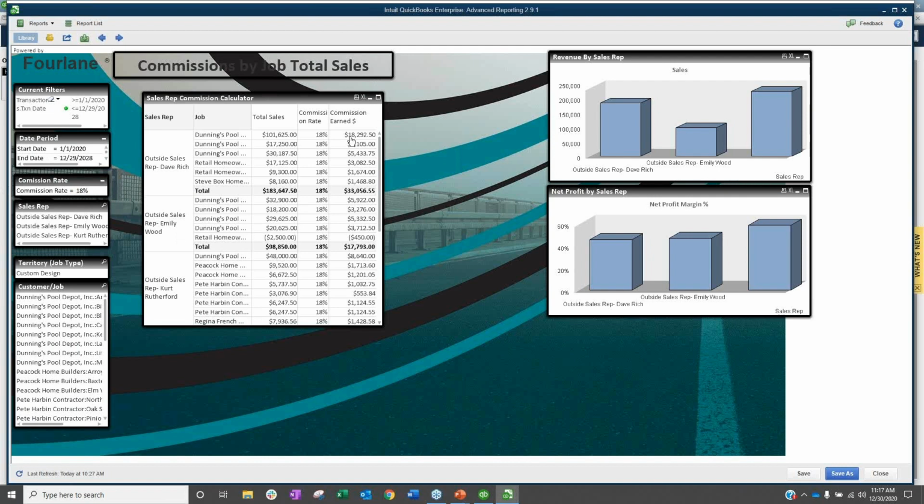The QuickBooks Advanced Reporting is the only area inside of QuickBooks where we can put in some kind of fixed amount number and use that to do calculations in other columns. Okay, so the commission rate is over there.